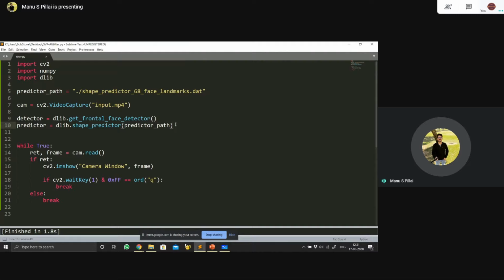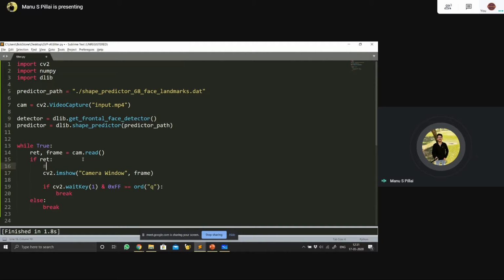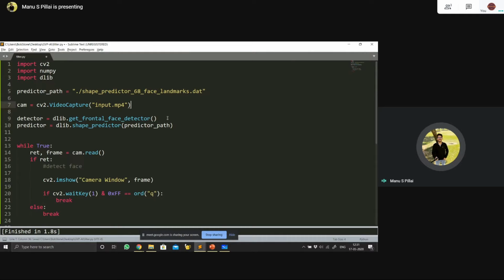So here we have this particular predictor as well as the detector. Now our major job starts. First of all, I need to detect the face. So I will comment this out as well. This is basically loading the video. In your case, if you want to run this whole process on your webcam, just replace input.mp4 with zero, the number zero. After installing the required library, I will update the readme on how to install that. Not to worry.